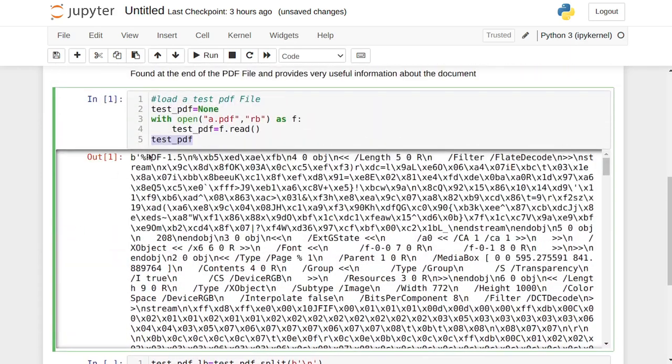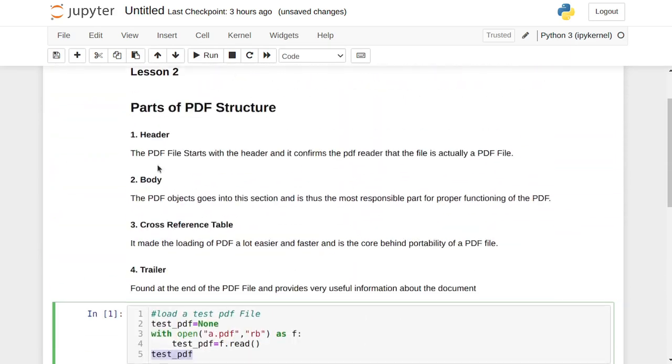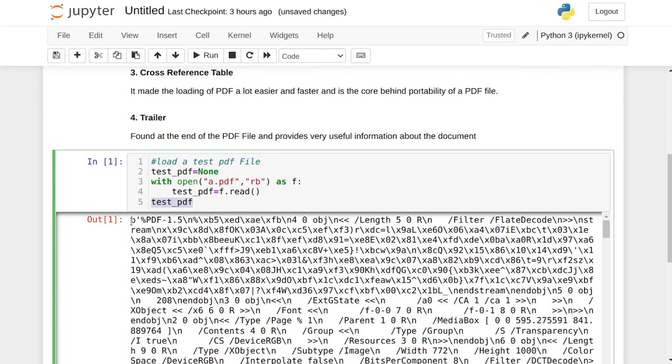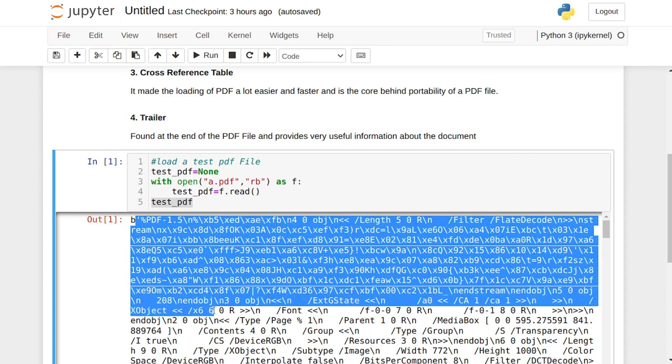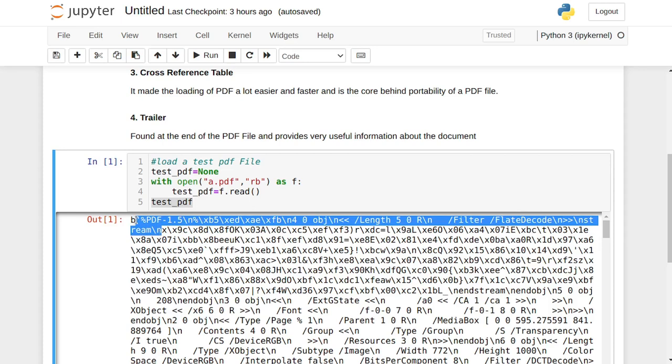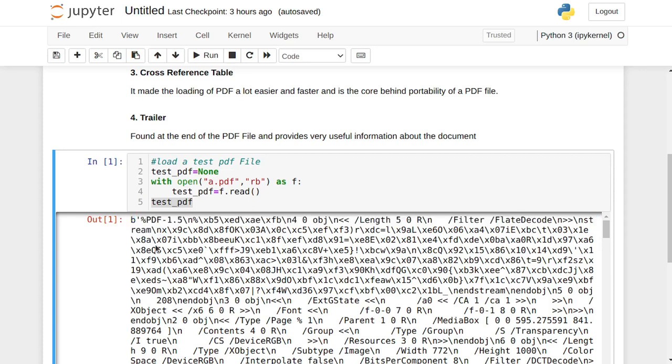The first part of the PDF, called the header part, is there, this one. As you can see, this b is written at the start because the whole data that is shown here is in binary format. So Python shows it as a b. In Python, a b will appear for binary data.